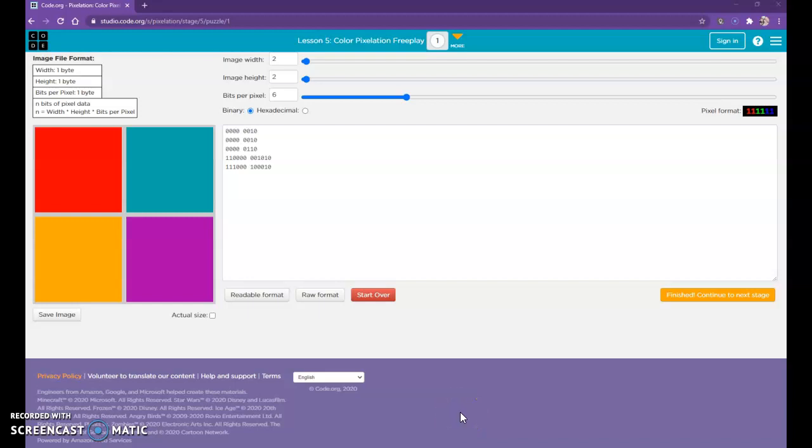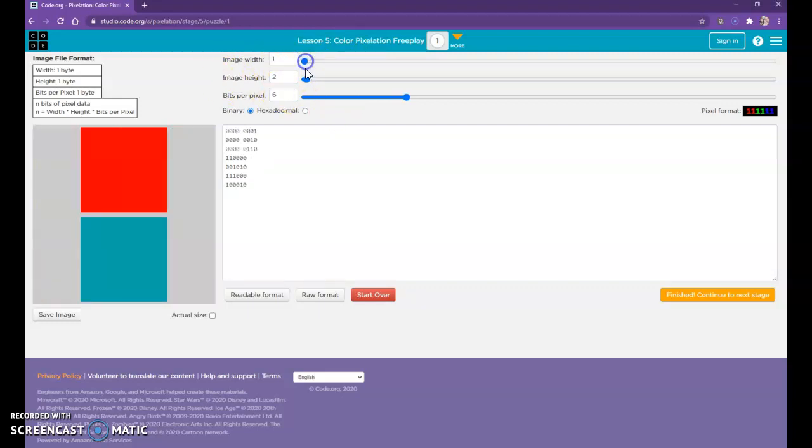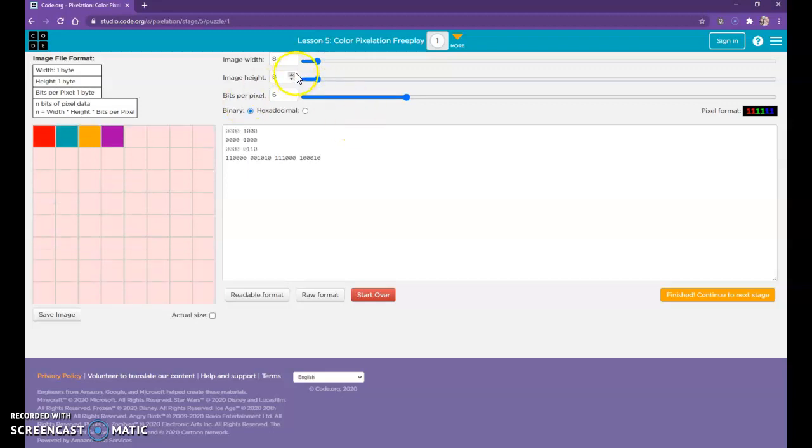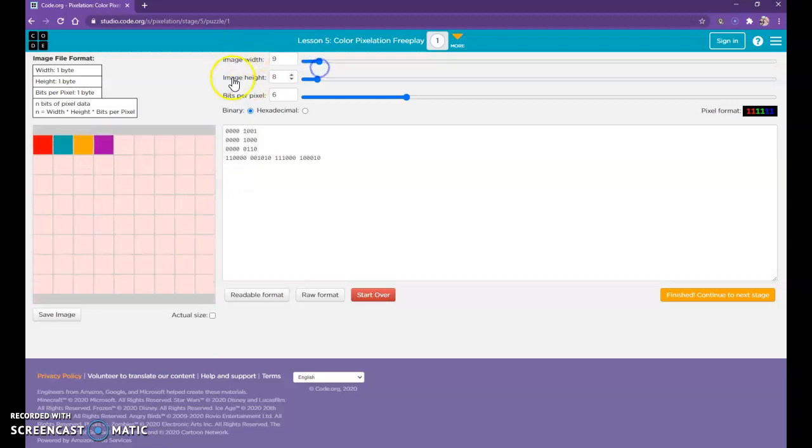So here are some instructions for completing and turning in your pixel picture using this pixelation widget from code.org. First of all, when you come into the color pixelation free play section, you're going to take a look at some information that we have here. Let me turn these down. Actually, I'll make this 8 by 8. All right, so you can see these first sliders control your height and width, which they say there.